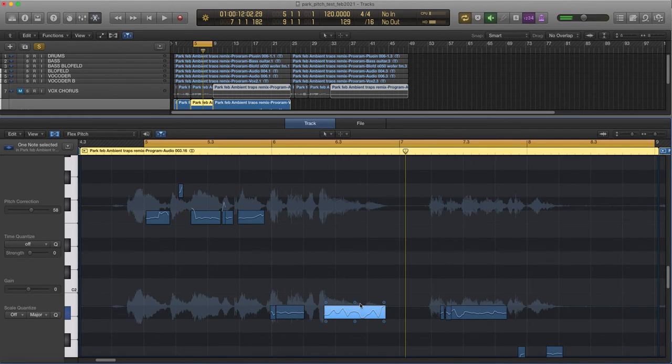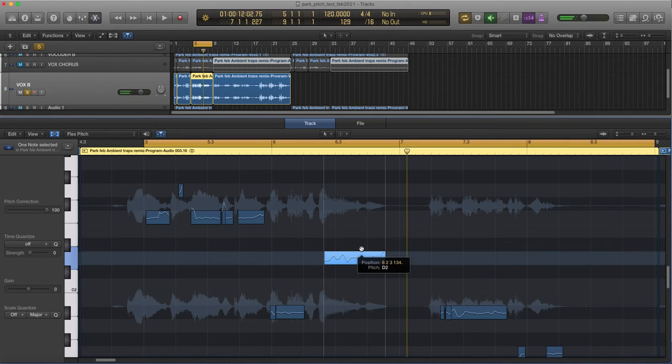So this is spine basically. You can change the overall pitch by clicking the middle with your mouse and just bring it up.